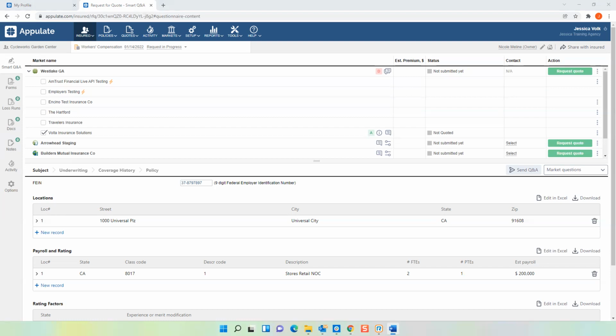So Appulate style submissions can be both direct carriers as well as MGAs or brokers. The only difference of workflow is direct carriers do not have submarket lists, while MGAs or brokers may have submarkets for you. So using Westlake GA as our example, we're being shown what markets they can approach on our behalf based on work comp.